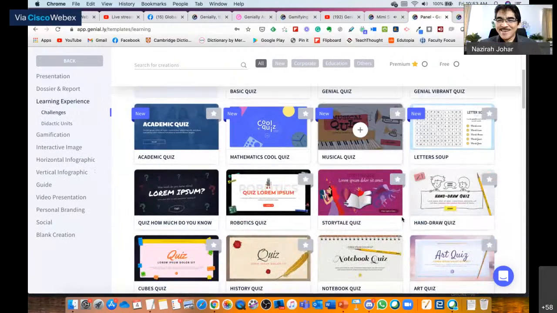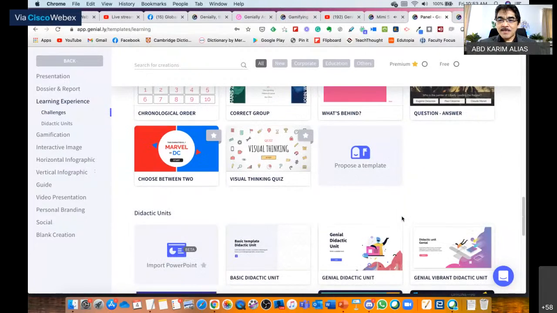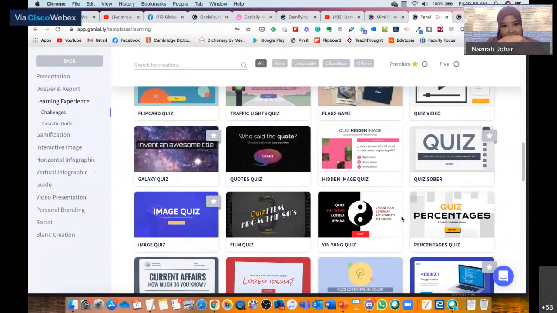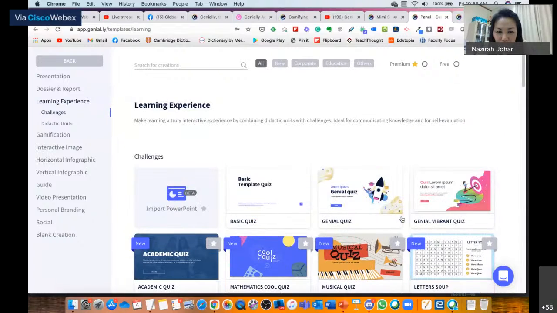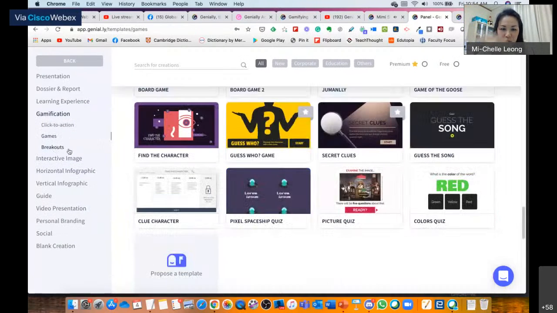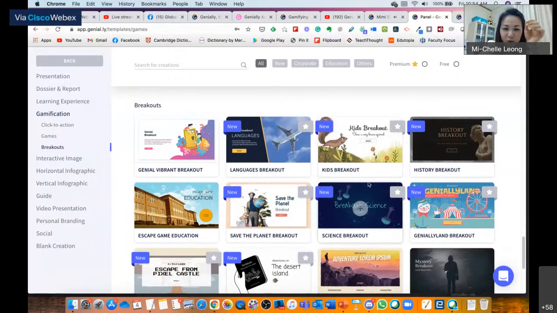Lupa. No, I don't think so. It's not there. Under apa ya? Lupa pula dah. It's under breakouts. It's under gamification, Prof. Under breakouts. You have to scroll. Yeah, under breakouts. You scroll all the way down. Yeah, there. Kids breakout. Yeah.